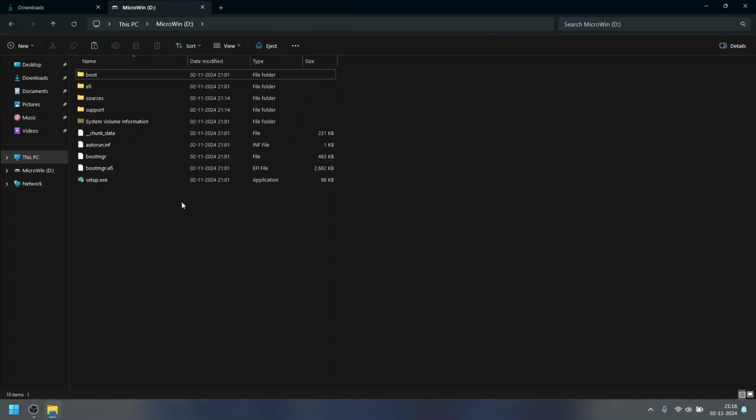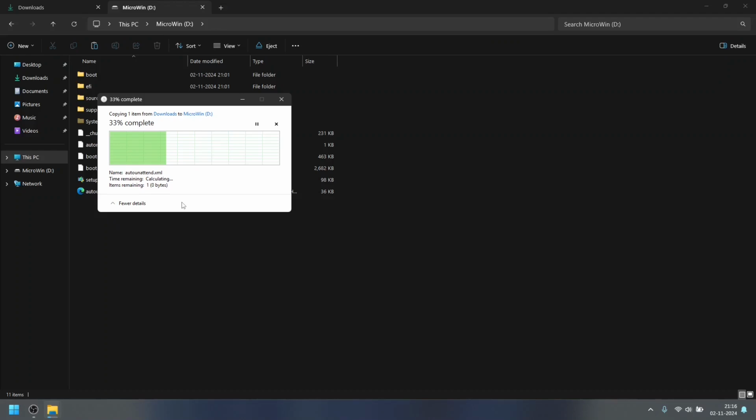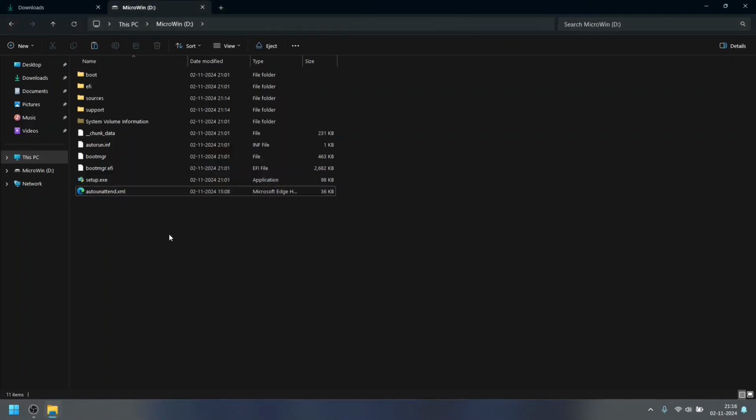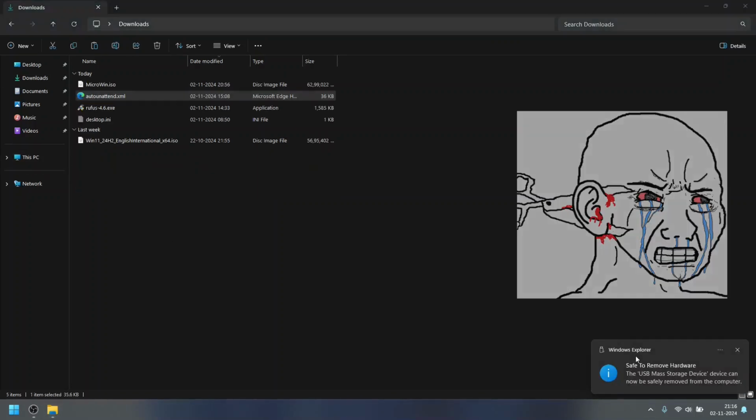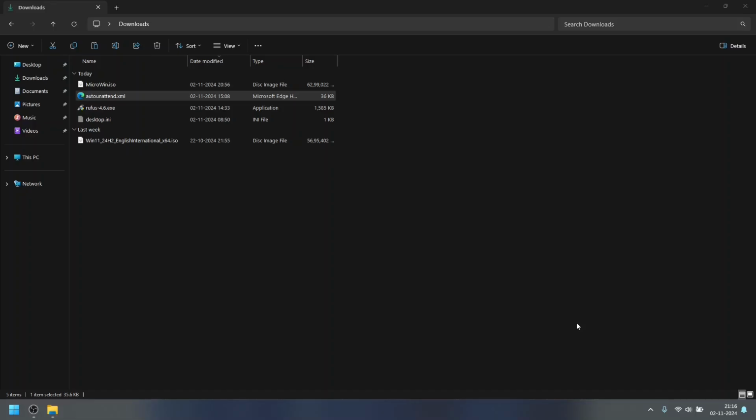That means once you open the USB, that would be the folder where you want to paste the auto unattended file, or the answer file. Just paste it here, and that should be done. So this is how your auto unattended file should look. Now we can begin by ejecting our USB and restarting our machine, and then opening the boot manager.